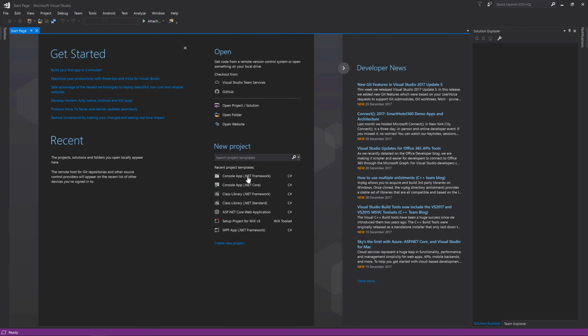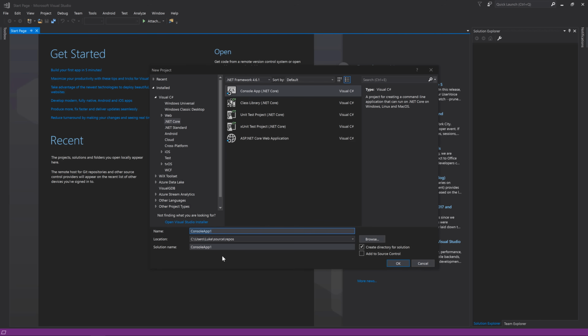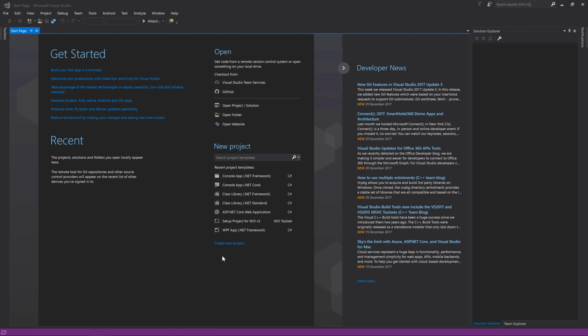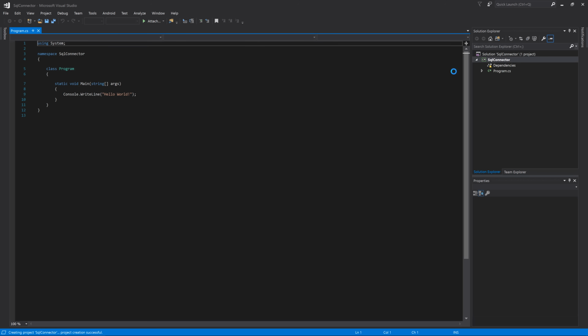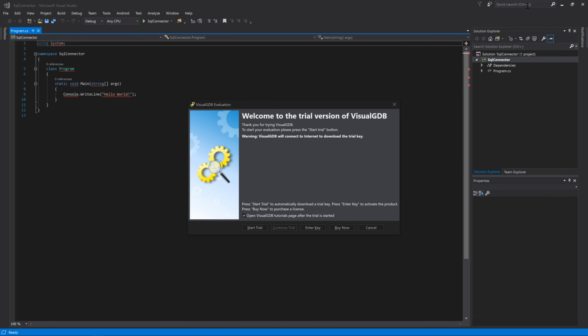So now if we go to console app .NET Core as a new project, and we'll type in here SQL Connector, call it whatever you want. I'll just call it SQL Connector. And then before I forget, let me just bump up the font size. So present edit, I think it is.